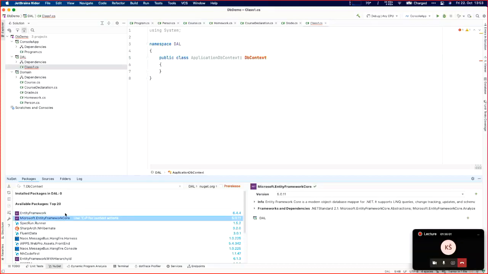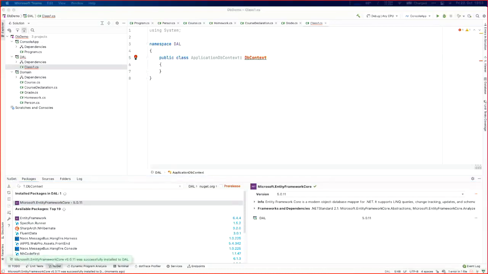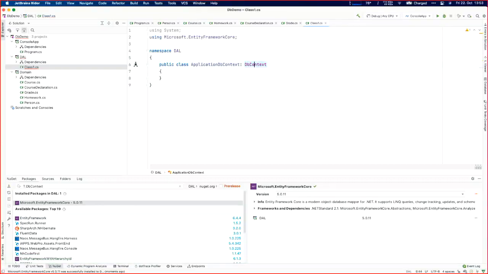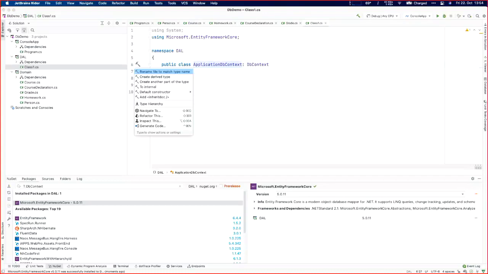It will just get bug updates. Although it is really feature complete, much bigger than Entity Framework Core in some senses, don't go there. So we need this Microsoft Entity Framework Core. And let's install that one. So now I can have a usage for it. So now I have my DbContext. And I need to rename the class file.